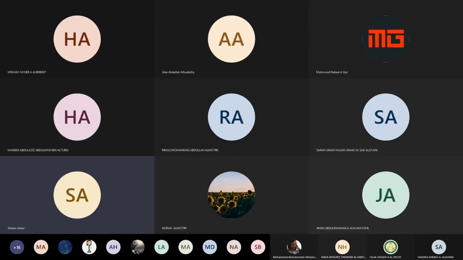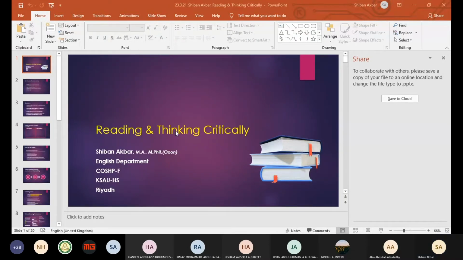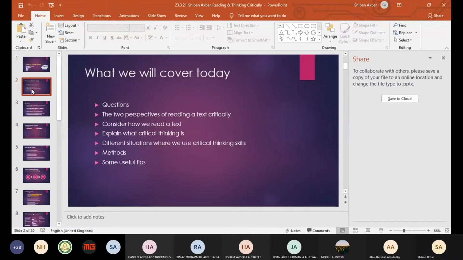This is about reading and thinking critically. So what we will cover today, I'll start with a few questions, and you're welcome to volunteer to answer them. I will show you two perspectives of reading a text critically, and then we will consider how we read a text usually. I will try to explain what critical thinking is and the different situations where we use, or where we should use, critical thinking skills. And there are three methods that I've shared with you, and I will end with some useful tips.